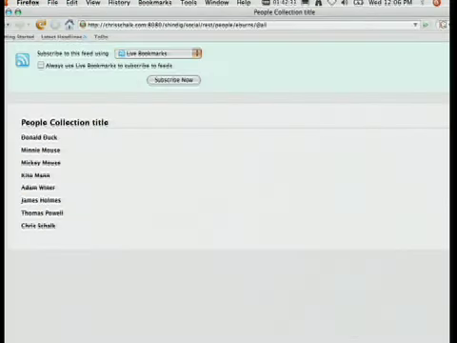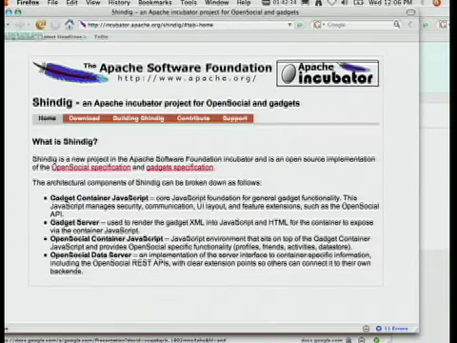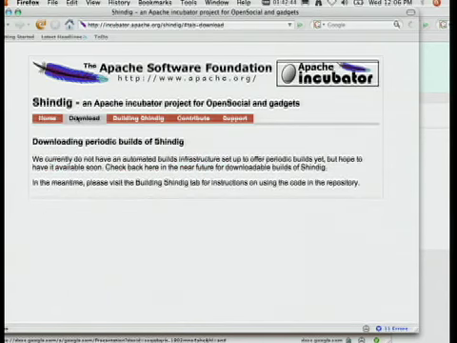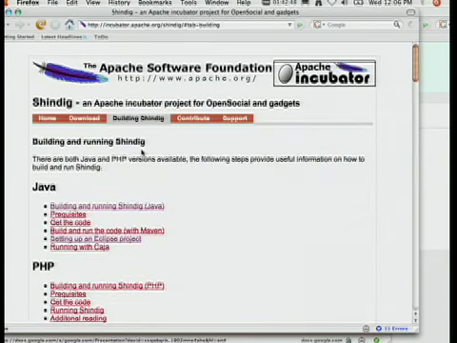And as I said, I'm going to show you the website. So that's the website, incubator.apache.org, and it explains what it is and how it fits into the big picture. Now, we don't have our automated downloads set up yet, but you can check out the code onto your own environment using Subversion.